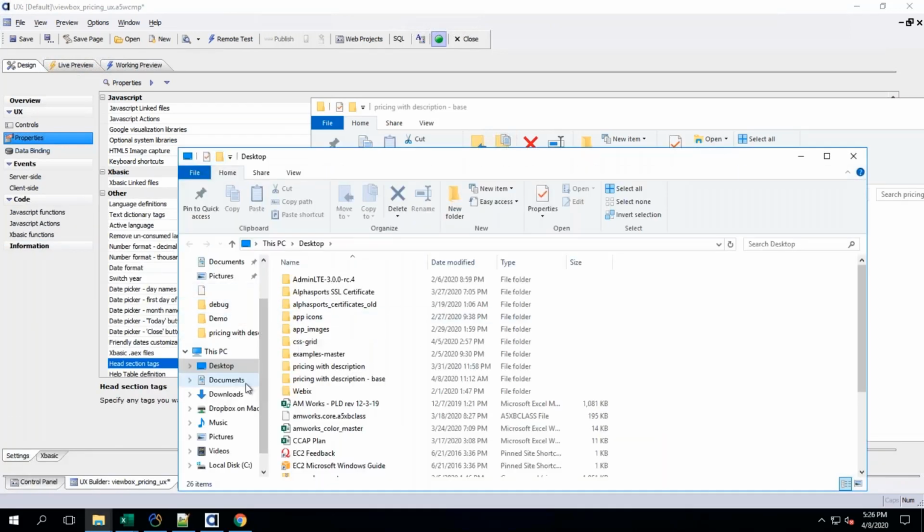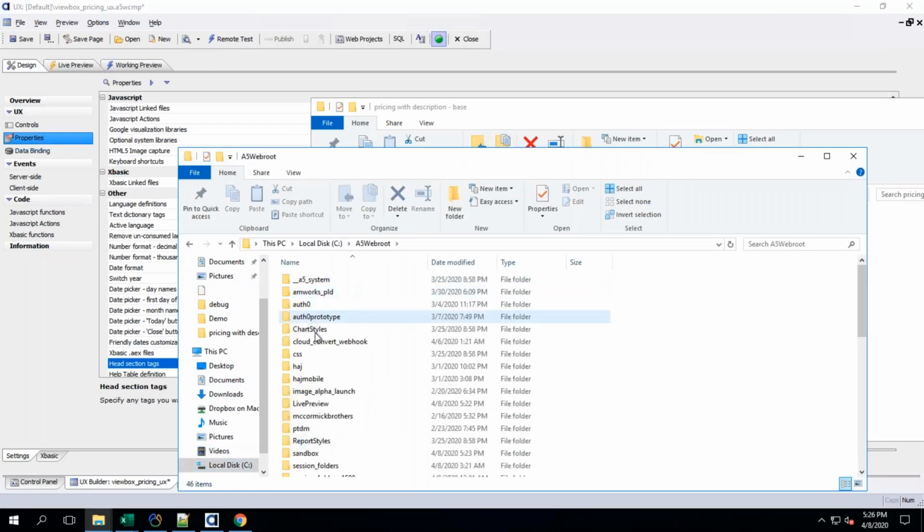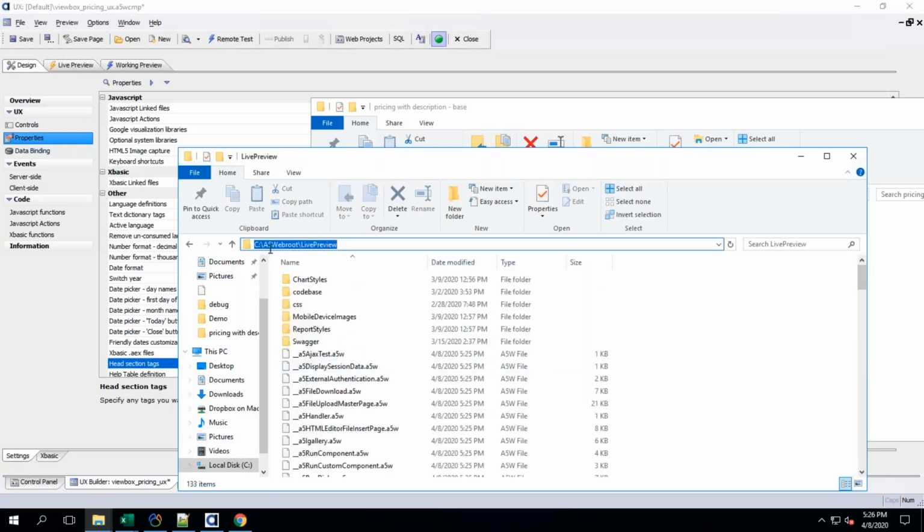There is a special location on your computer. If I go to C A5 web root, you'll see there's something called live preview. So C A5 web root live preview. What happens is when I'm in Alpha and I click live preview, it actually publishes to this little directory here and then presents it in the user interface.